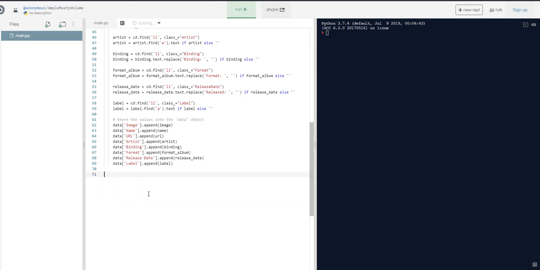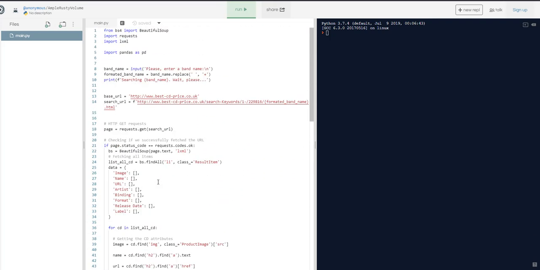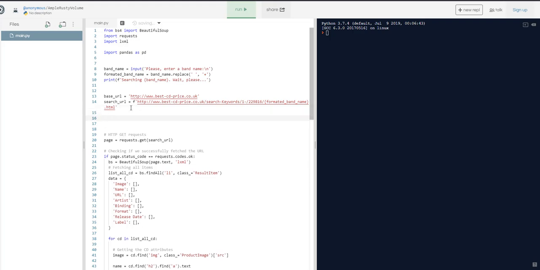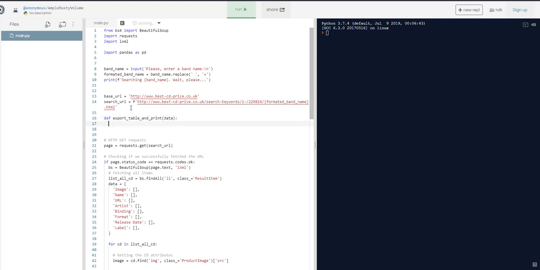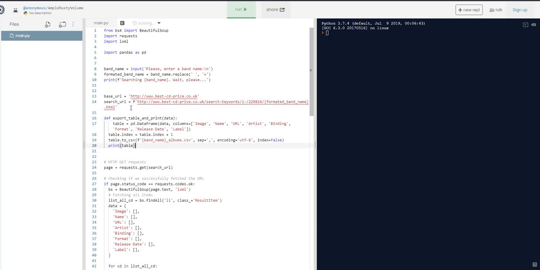So we cut this code, we come here after the base and search URL, and we are going to create the function def export table and print. We are going to paste the data and we are going to paste the code.